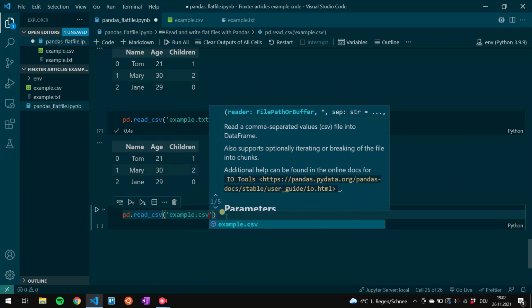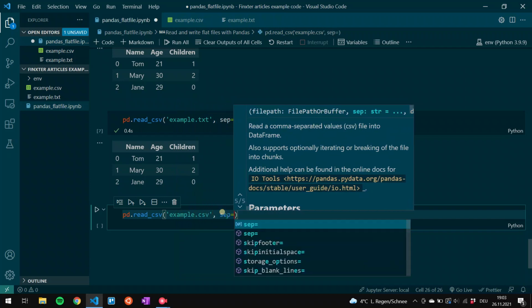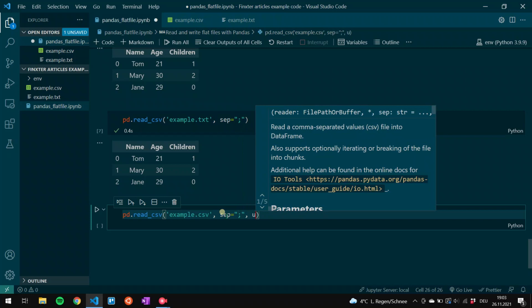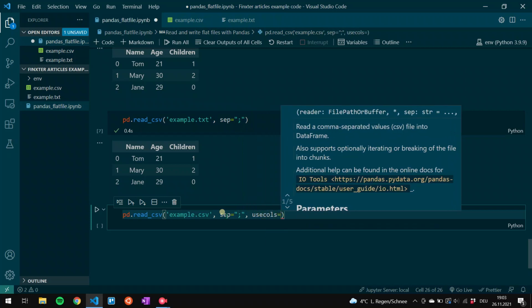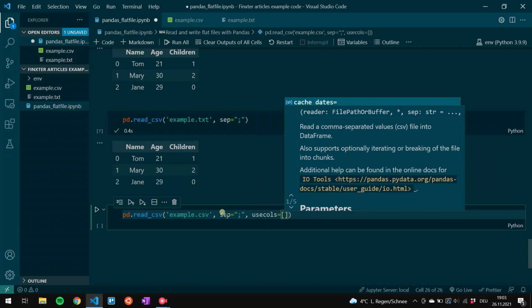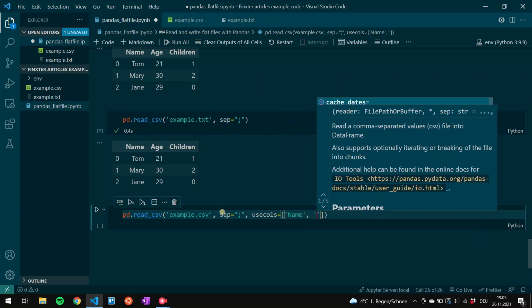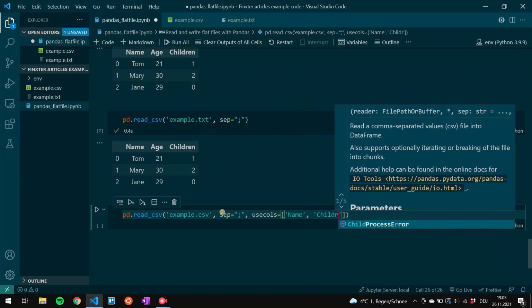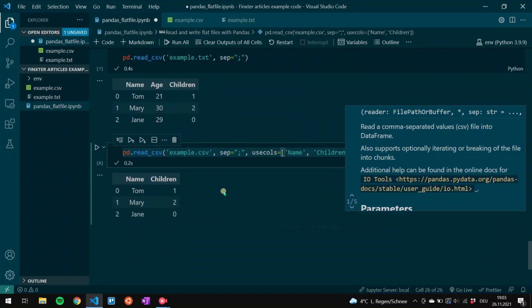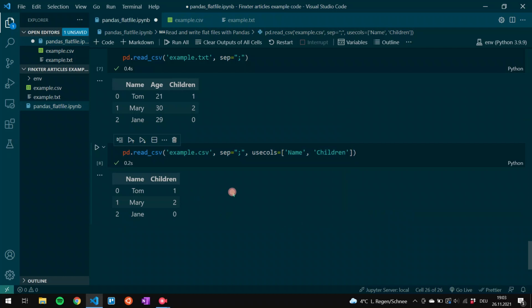pd.read_csv. Again, we read from the CSV file, set the separator, and we apply the parameter usecols. Here the parameter expects a list of columns that we want to include in our data frame. Let's say we only want to have the name column and the children column. As you can see, if we do that, we only get these two columns, and the age column is now missing because we didn't apply it to our usecols parameter.